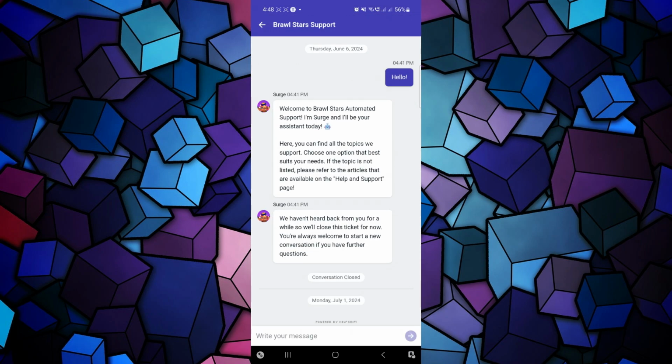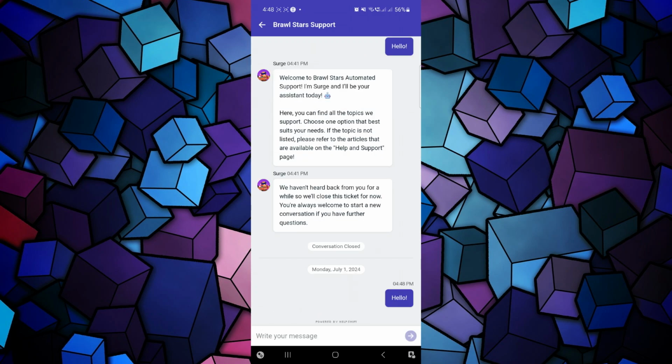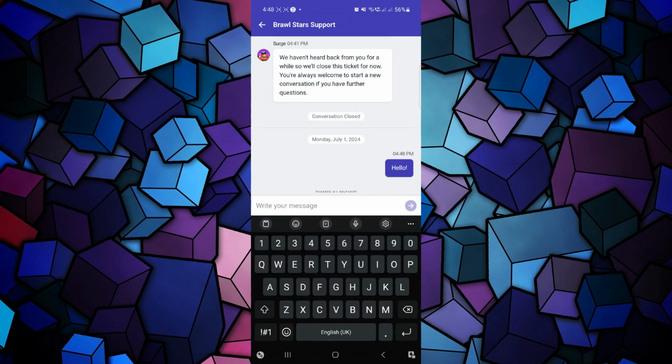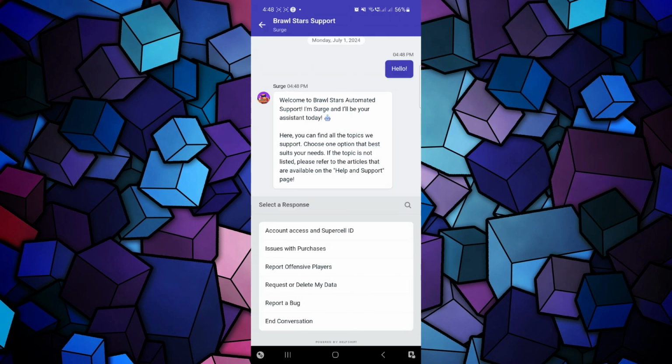And now in the text box that appears, go ahead and enter your query and make sure to be informative and descriptive while typing in your issue. After you send the message, wait for a reply from the Brawl Stars support team. So that's basically how you can change Brawl Stars' age.